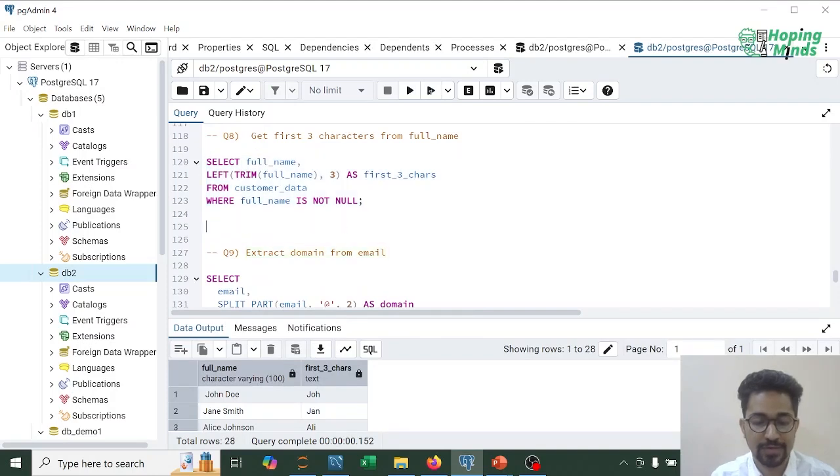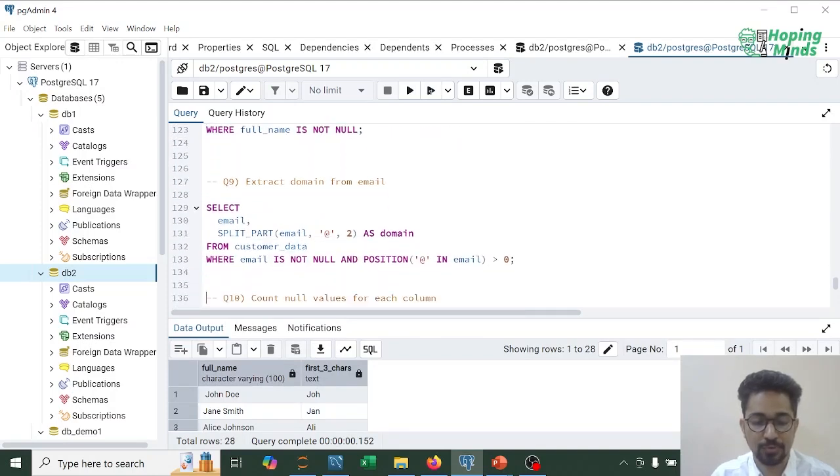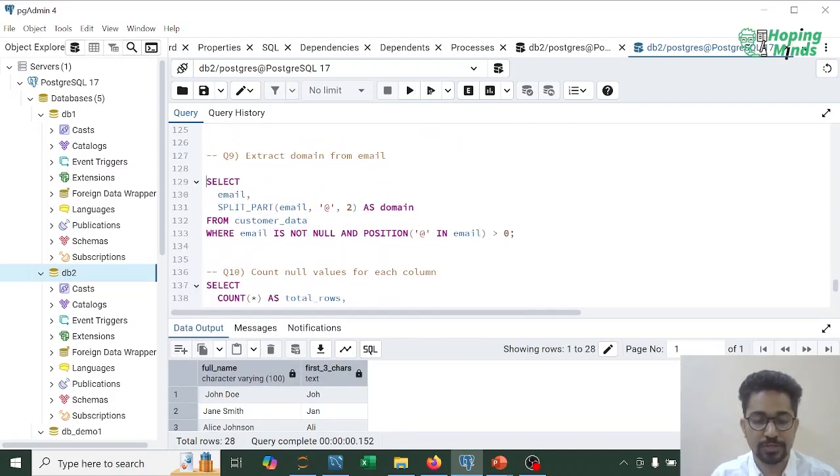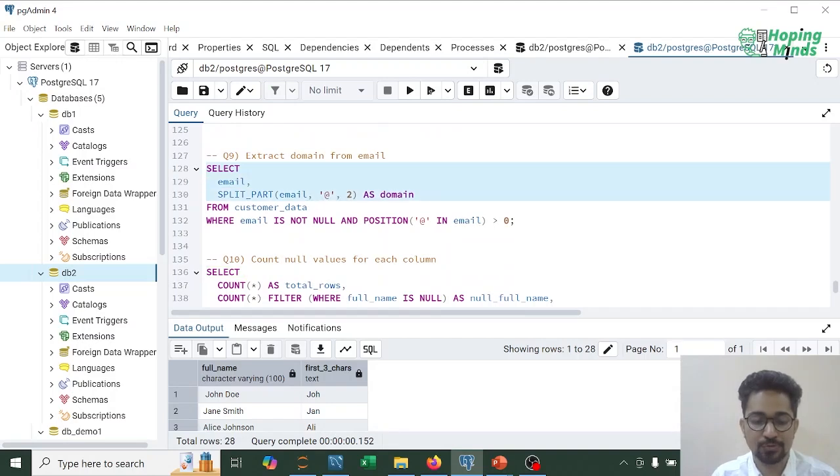Next, we have to extract the domain name from the email. So how can this be done? Over here I'm writing select email, split part. In MySQL, the function used is substring index; over here it is split part. So I'm splitting the email with @. Whatever is mentioned after @ comes at index 2, and whatever is before @ comes at index 1. So this is the split part.